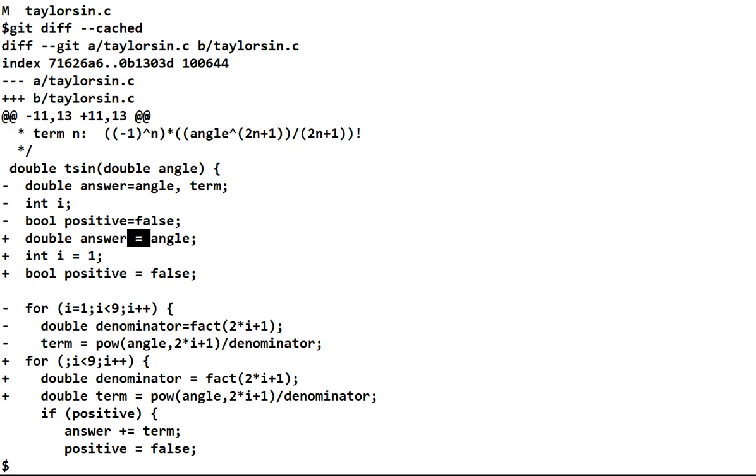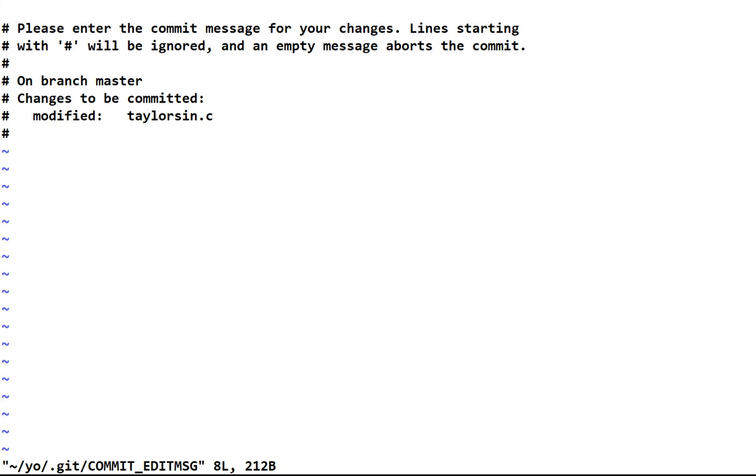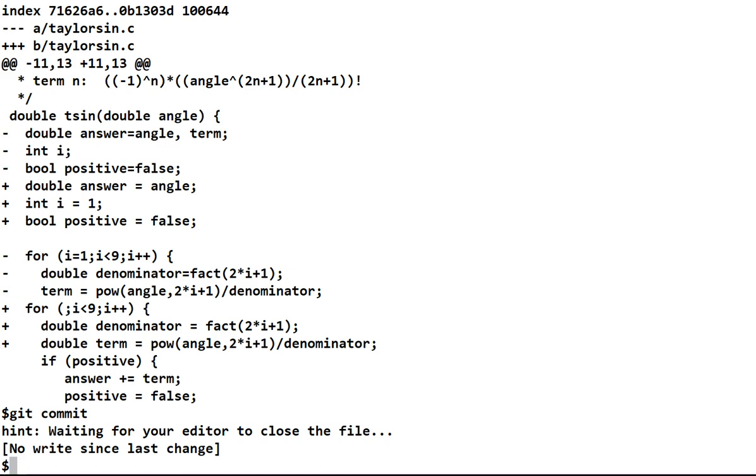Okay, we know what we want to say now, so we can do a git commit, and we get this display, and it tells me taylor_sign was modified, but it doesn't really tell me anything about what was modified. I have to remember that. Okay, and remember, it's really the t_sign function, not taylor_sign. And if you're not sure, you can take a look and say, yes, it's t_sign.